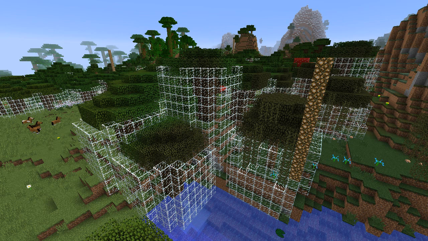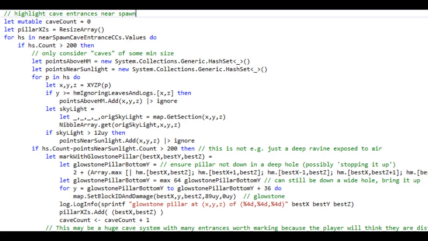There are a lot of different things I had to contend with in order to make this algorithm any good. I've spared you the details of the union find algorithm that actually finds all of the airspace connected components. But at this point, we have near spawn cave entrances CCs. CCs are connected components. Each one is a hash set of all of the airspace values, basically all the X, Y, Z coordinates, where each point in the cave is considered an individual entity. One of the first heuristics I had was to make sure that the count is greater than 200.